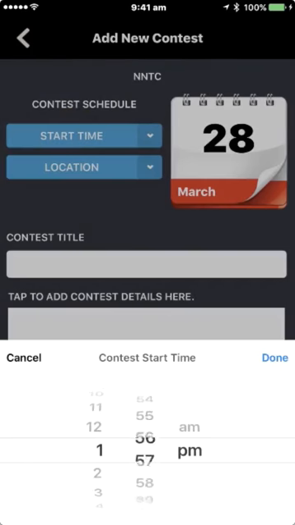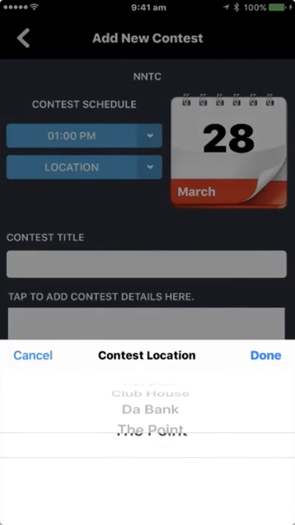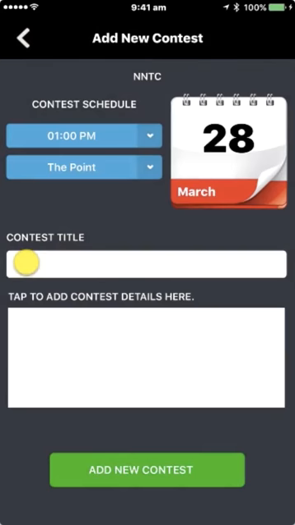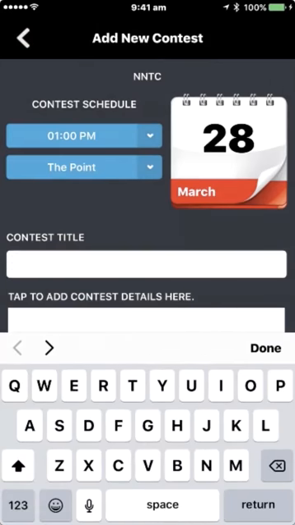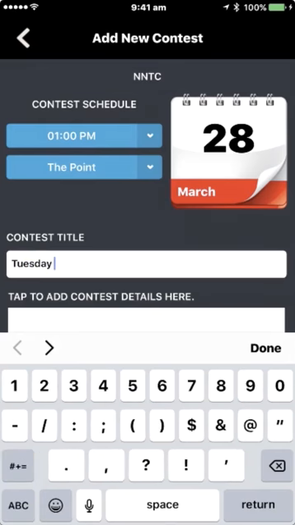I'm going to firstly select the start time, and that will be 1 p.m. and that is going to be today, the 28th of March. I'm also going to select the new location, The Point, that we just created. Then I'd give the contest a title, and it's a good practice to give it a title of the actual day and date. So this is Tuesday the 28th of March, so I'm just going to call it Tuesday 28.